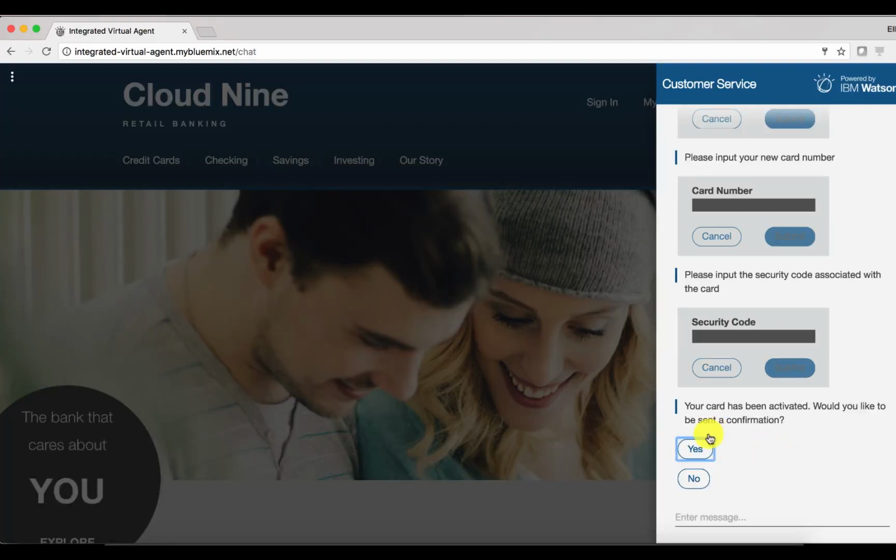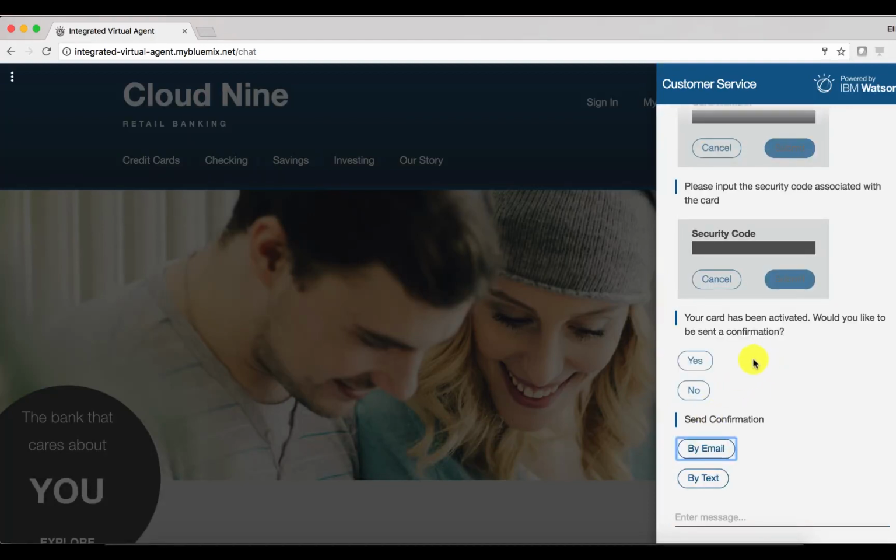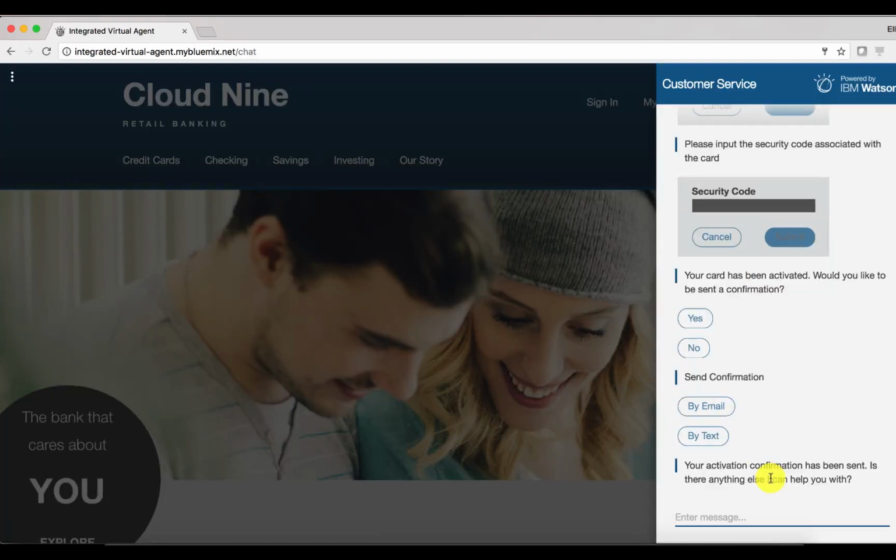Let's say I want to be sent a confirmation, so I'll hit yes. And I want to do this by email, so I'll click that. And great. Now my activation confirmation has been sent, and I have completed one of the intents, which is activating a card, of the many that I mentioned using Watson and using the Integrated Virtual Agent Accelerator.